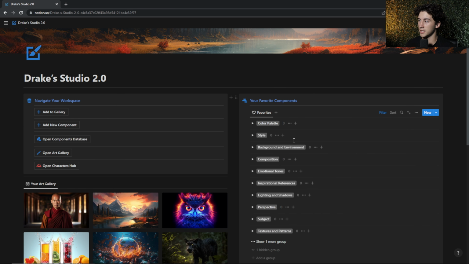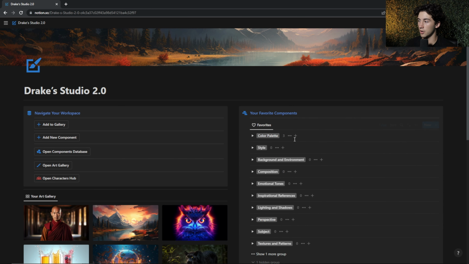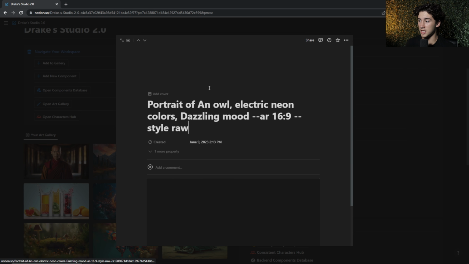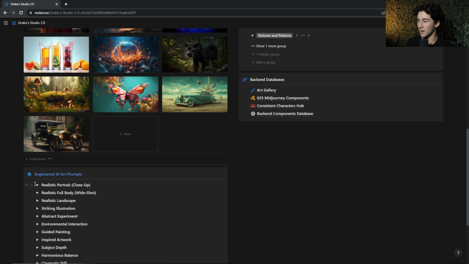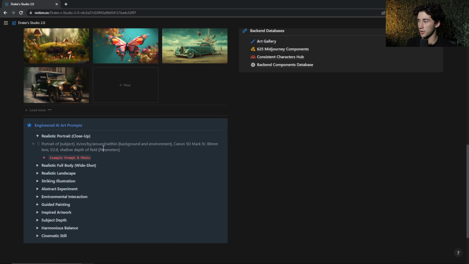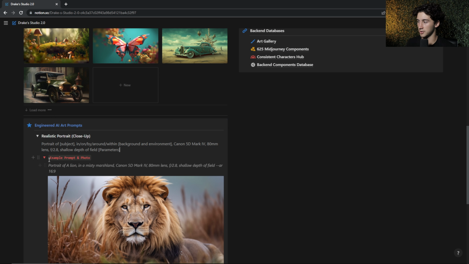Without further ado, let's get into creating consistent characters in Midjourney. So as you can see, I am in my AI Art Studio 2.0. It's basically just a nice spot where you can keep all of your AI art, the prompts you used in order to generate that art. You have some engineered prompts that I designed for you, so you can copy and paste these into Midjourney and get some nice results using the prompts.